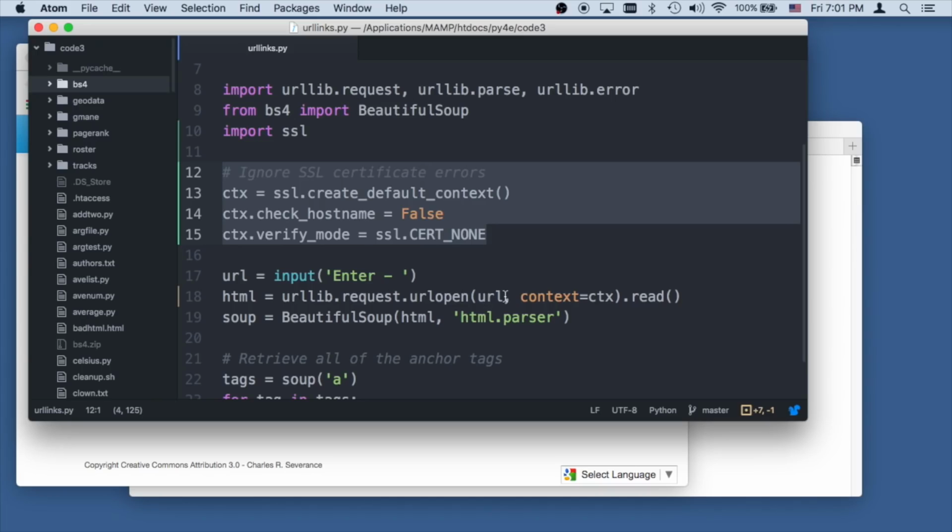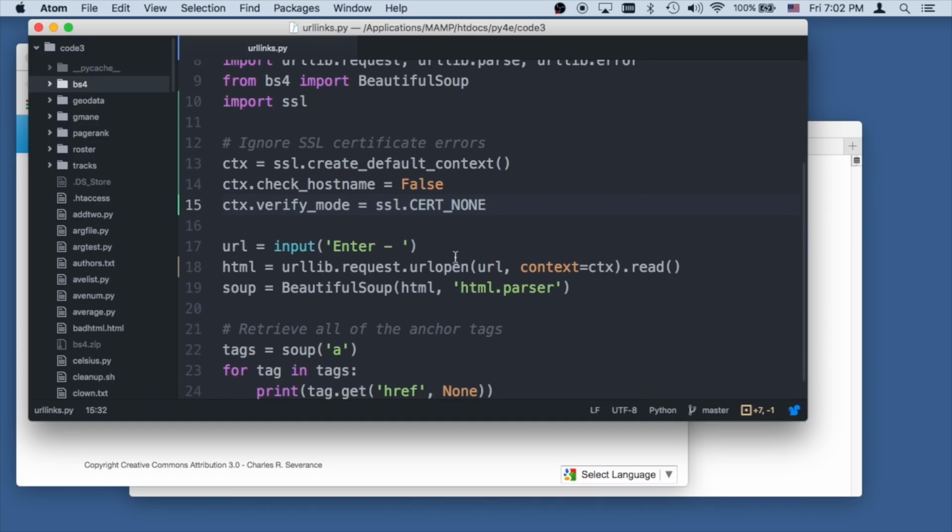And so we have to add this parameter, context equals ctx, which is this variable that we create. So this part and this part, just do them. If you don't, you can take them out actually, but otherwise you won't be able to do HTTPS sites. So let's take a look at what we're doing other than dealing with the HTTPS problem. We're going to ask the user for a URL. We are going to retrieve all the HTML. We're going to do a urlopen, just like we did before.